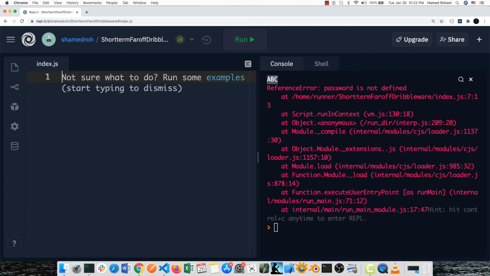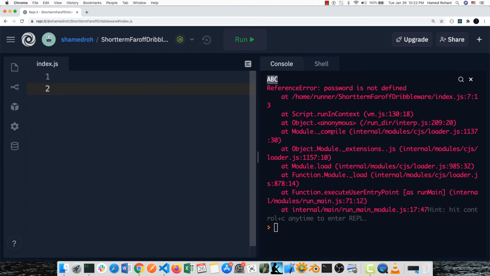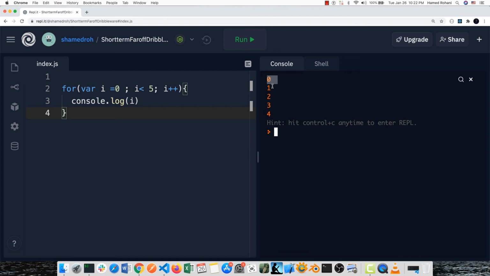And also I would like to tell you one more thing. Let's say a for loop with var i equal to 0, i less than 5, i plus plus, console log i. So see what will happen. 0, 1, 2, 3, 4, all will be printed there.